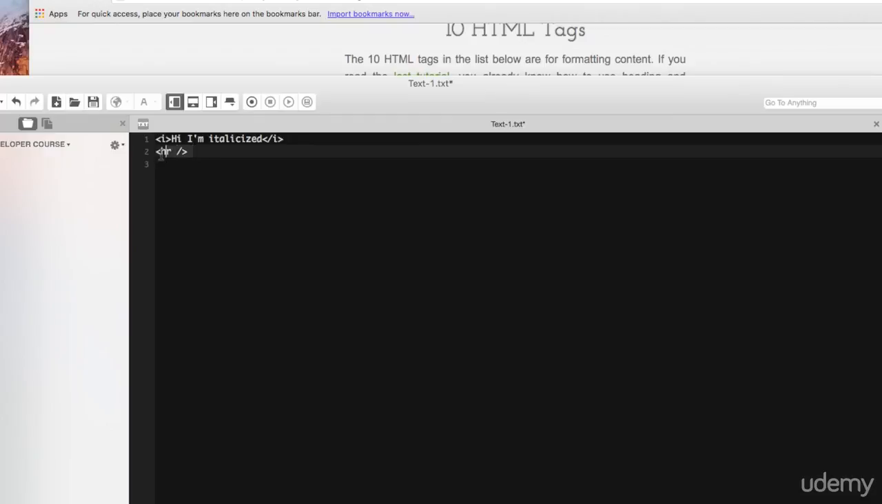So those are tags and elements. They're really simple to write, and as long as you remember the key ones such as paragraph, heading, and a bunch of other ones that we're going to learn throughout this course, you'll basically have mastered HTML.